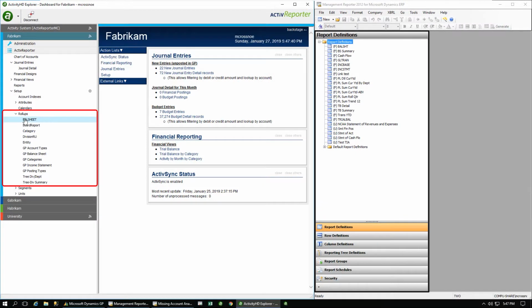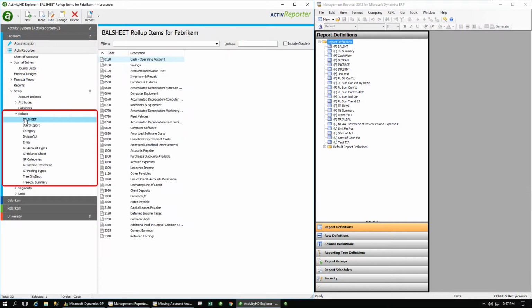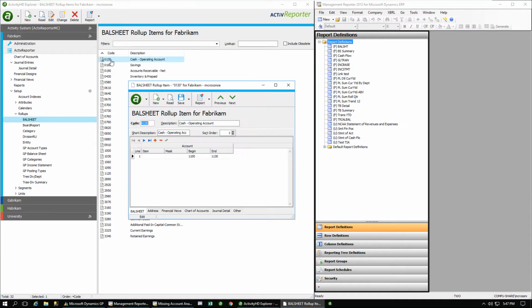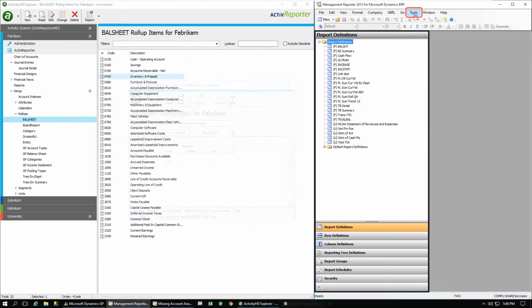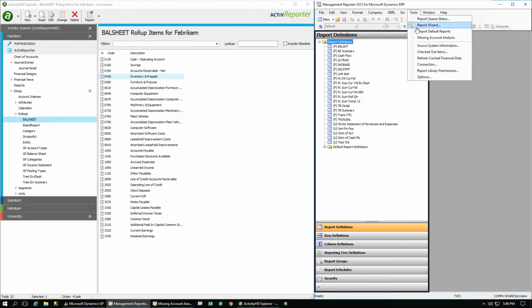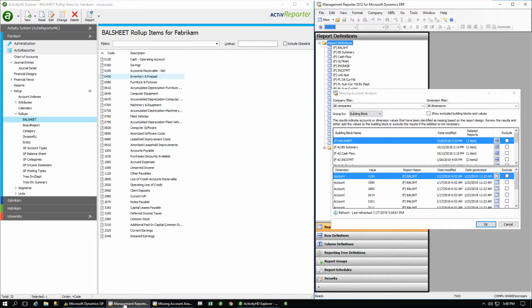Since rollups are the account aggregation mechanism in ActivReporter, we need a way to determine if a particular named rollup designed for the balance sheet has every account in the chart of accounts present once and only once. In products like Management Reporter, there is a specific program you can run to make this determination. In ActivReporter, the high-definition view will show us any missing accounts.